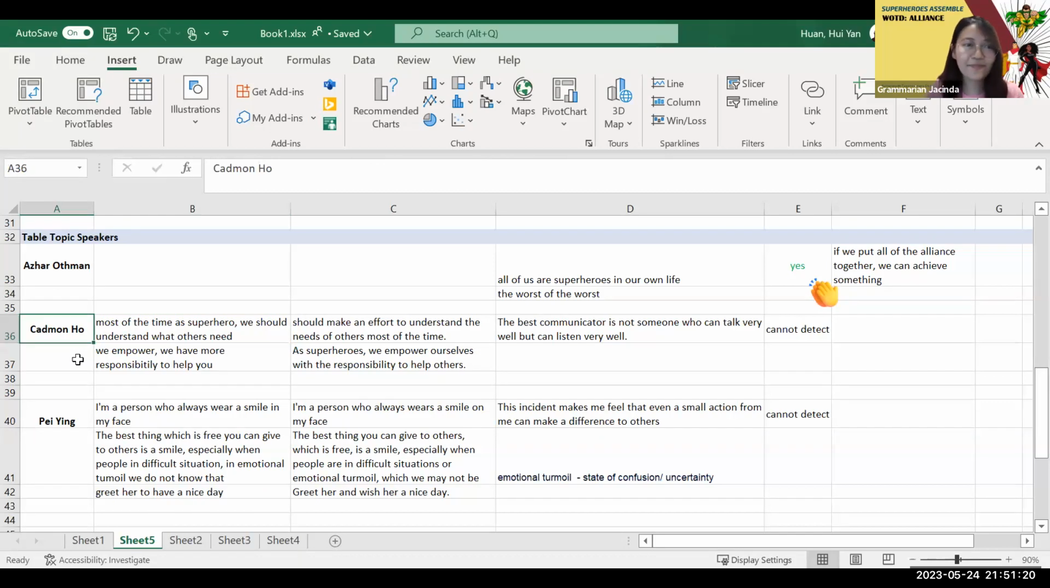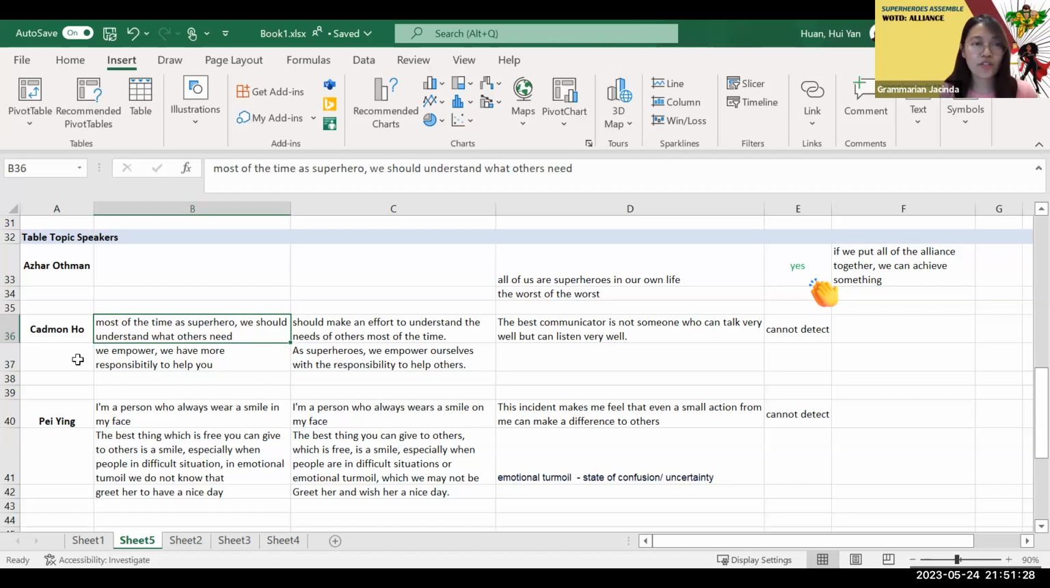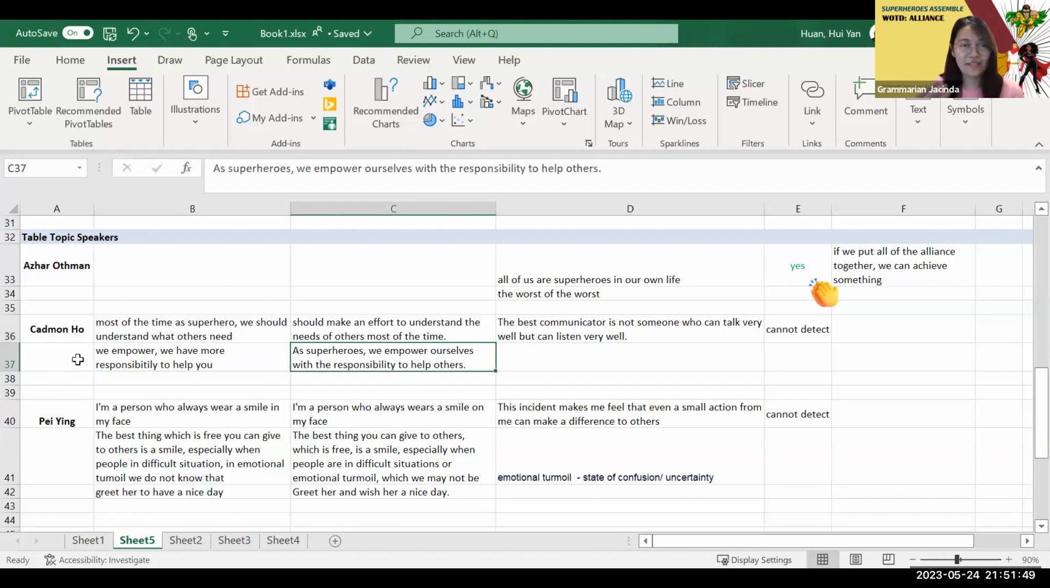Our next speaker, Cameron. I have detected a few phrases. "Most of the time as superhero, we should understand what others need." To improve this sentence, you can say "we should make an effort to understand the needs of others most of the time." The next sentence, "we empower, we have more responsibility to help you." Sorry for the typo, but you can say it this way: as superheroes, we empower ourselves with the responsibility to help others.